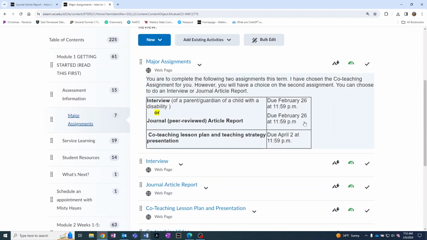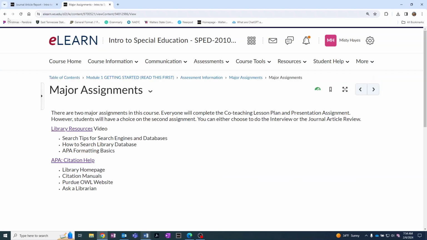When you first click on it, it's going to tell you the due dates. Okay, it's highlighted or you are not turning in two assignments. Okay, you're going to complete interview or their journal article report. So you pick one of them. It tells you the due date is February 26th. To get to the videos, you will just click on the link and it will come up there and that will show you the two videos.